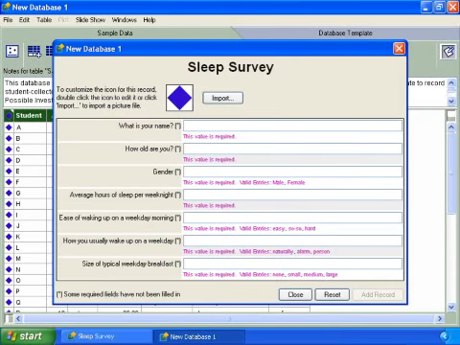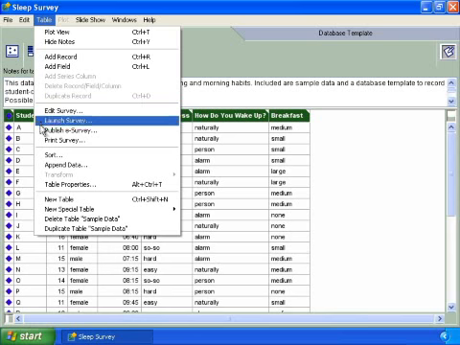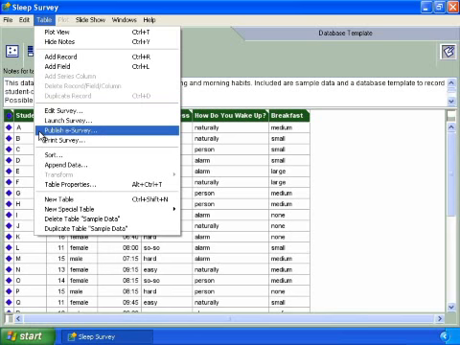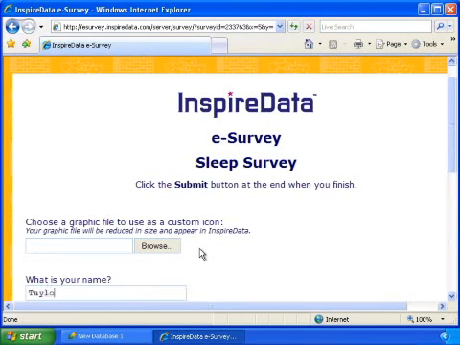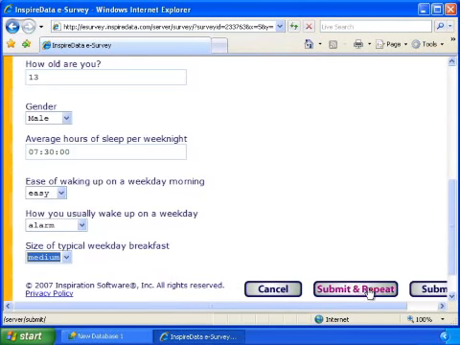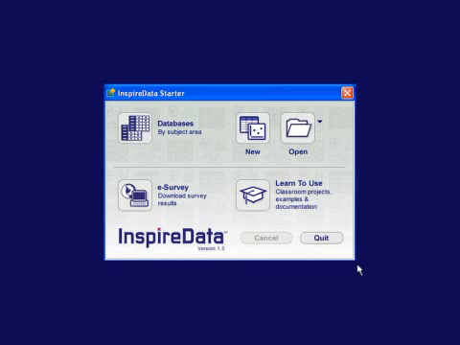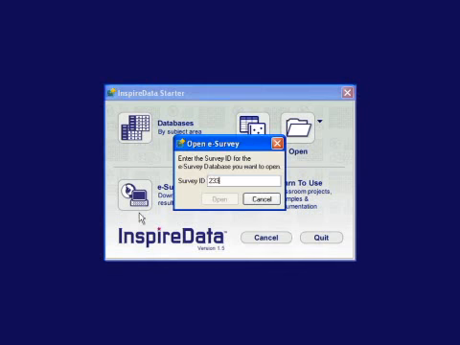With the new e-survey tool, you can easily publish surveys online to collect data anytime, anywhere. Respondents simply visit the safe e-survey webpage, enter the survey ID, take the survey, and the collected data will be available to download into InspireData at any time.